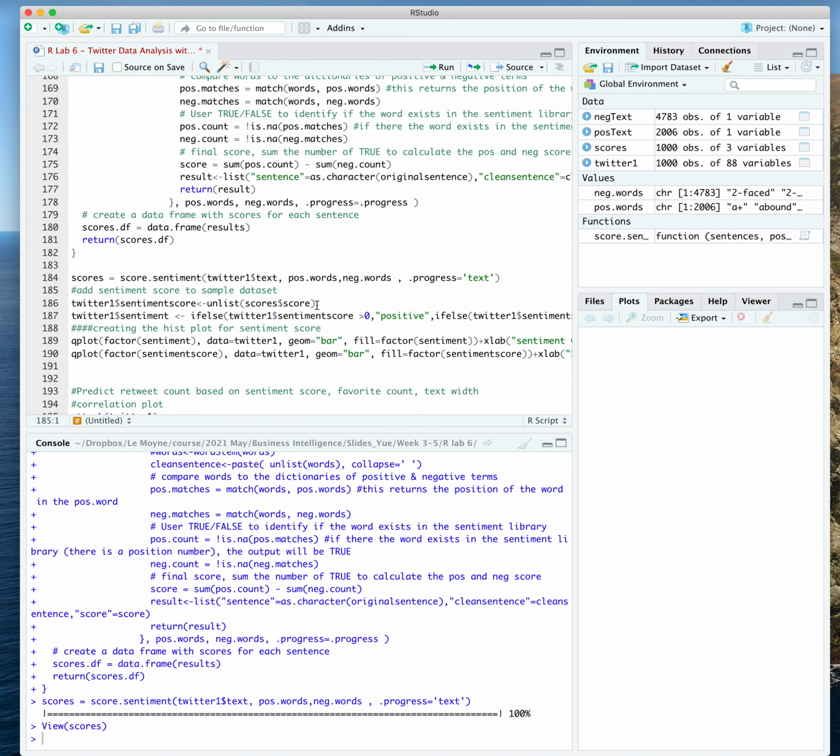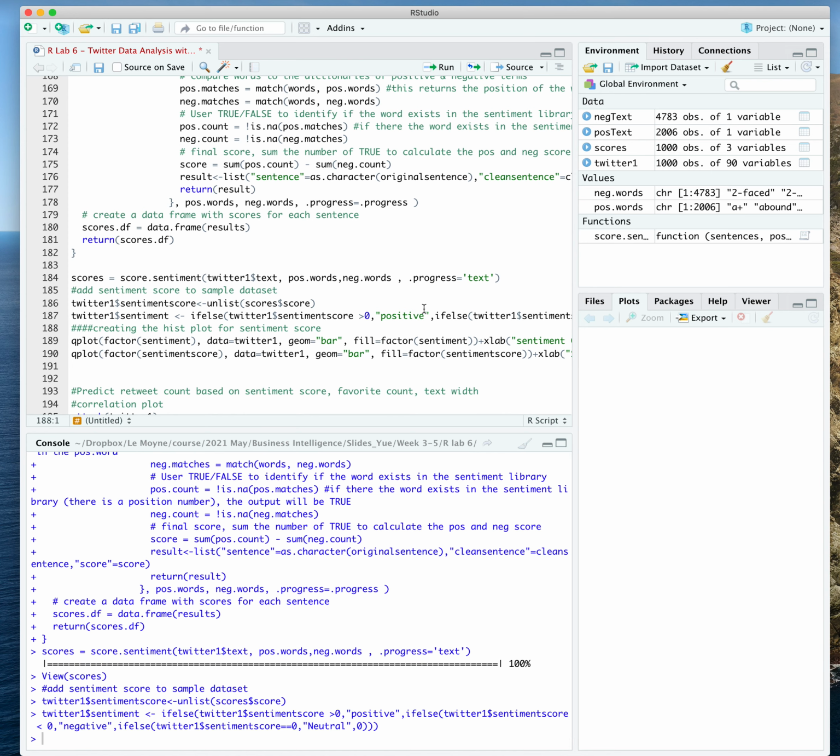So we can actually add the sentiment results to our initial data set, Twitter 1. We can add the sentiment score, and we can also add the sentiment polarity to Twitter 1. And now we can create a histogram to see the sentiment results.